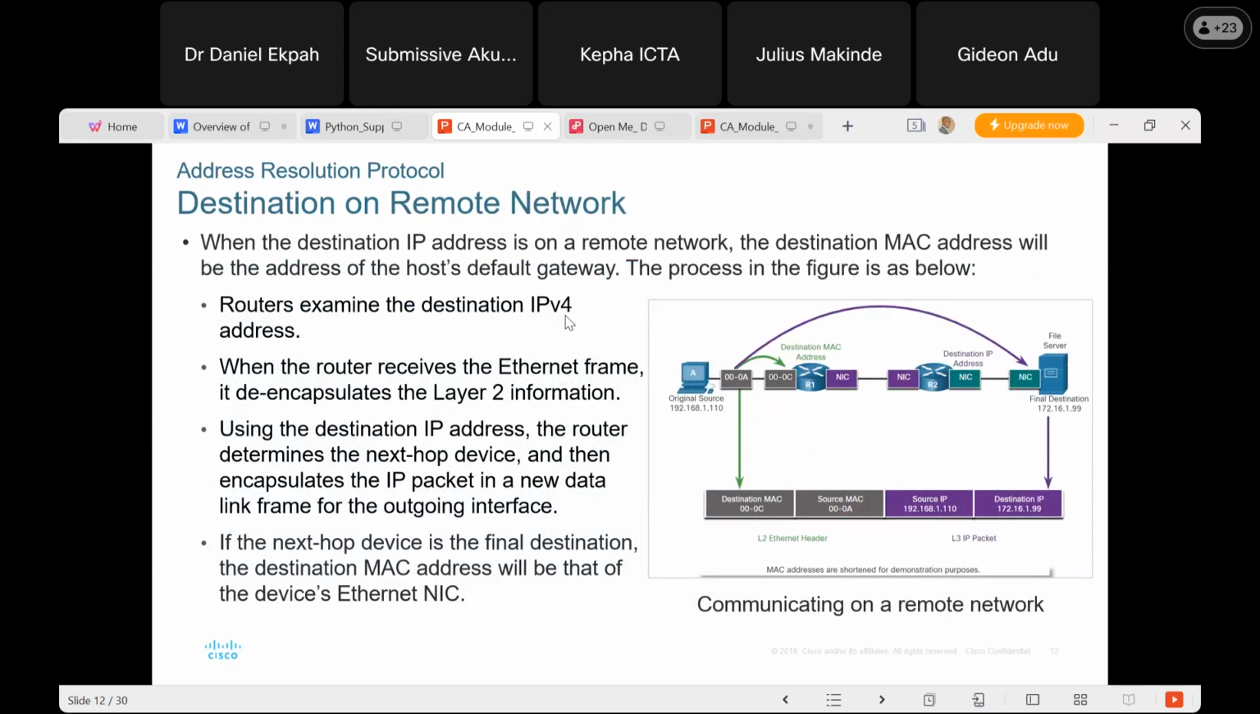The router will examine the destination IP address. Remember, you have a router here. So if you're sending anything from PC A through this router R1 and it's going out of the network, it has to resolve the destination IP address first and be sure that it's captured in its IP table before such a packet or frame is forwarded. When the router receives the Ethernet frame, it de-encapsulates the layer 2 information. Remember when we talked about de-encapsulation, it has to remove the header. So using the destination IP address, the router determines the next hop device and then encapsulates the IP packet in a new data link frame for the outgoing interface.